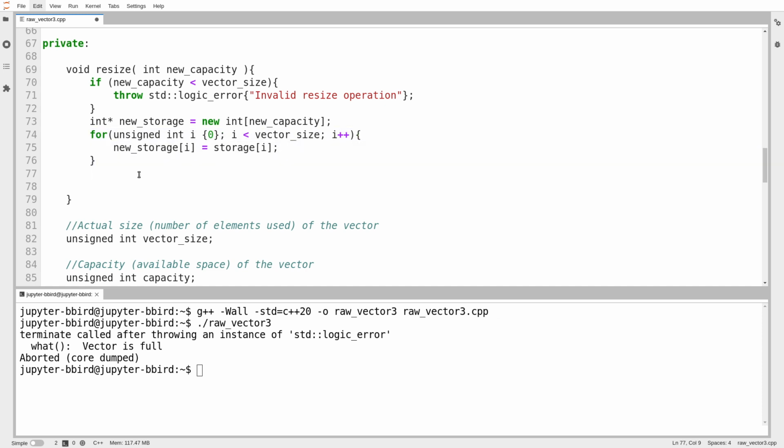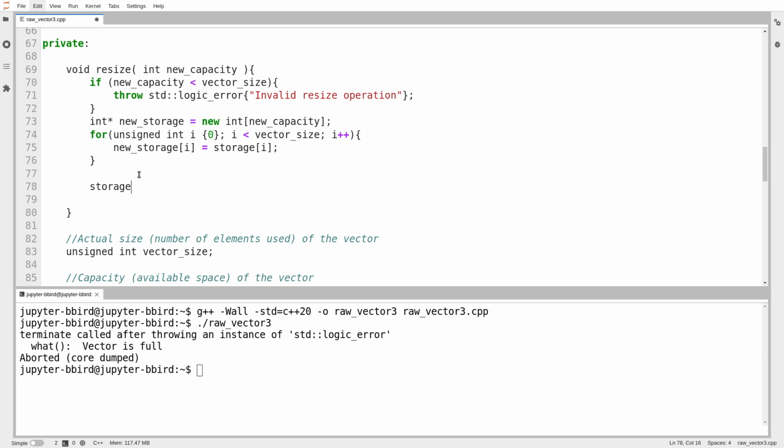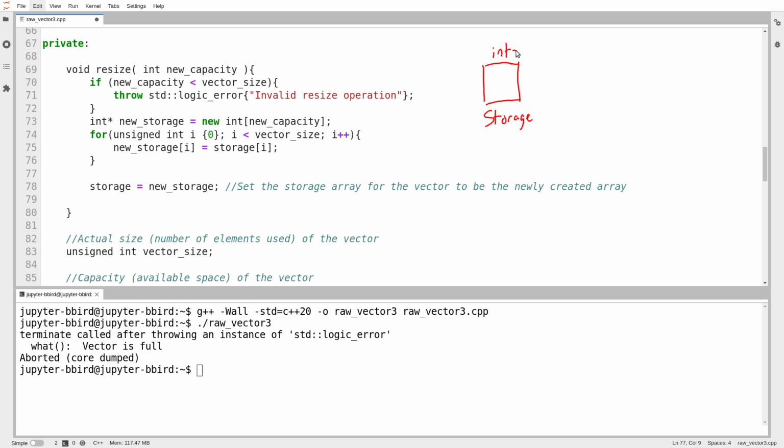And so all that remains is to make sure that I dispose of the old storage array and to set the new storage array to be my real storage array. So eventually I'm going to want to run this. This is saying I'm going to set the storage array for the vector to be the newly created array. Now, before I do this, I need to be careful, because remember that our pointer storage in the class, we are representing our storage array by a pointer to the beginning of an array. It's a C-style array, so we should be familiar with that.